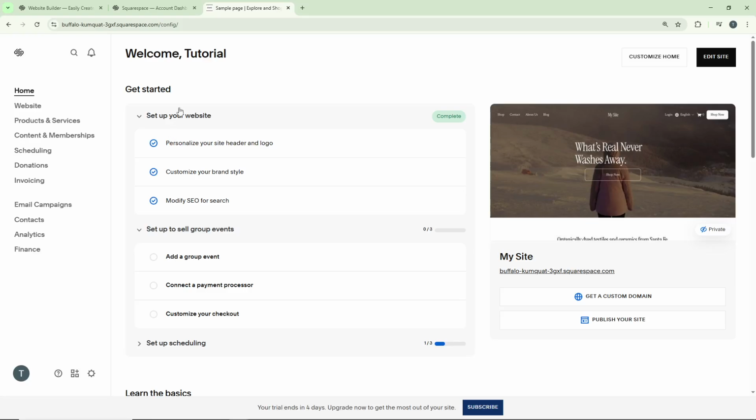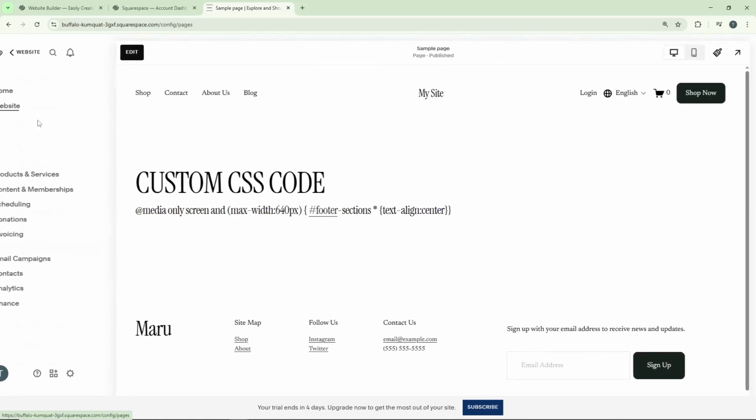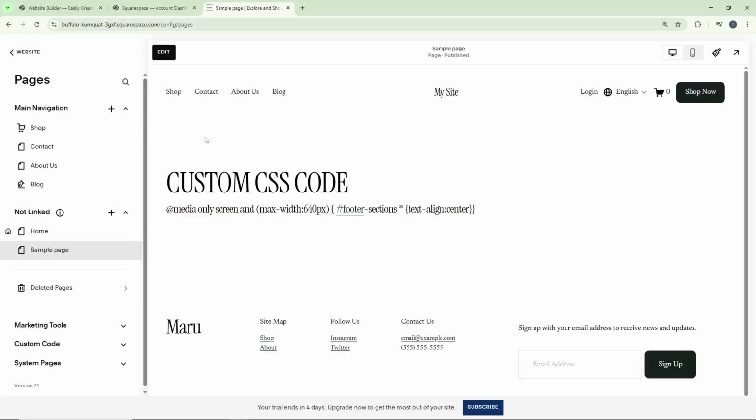Now focus your attention on the left side of the screen, click on Website, and directly under it, you'll see Pages. Click on that option. This is where you can manage all the structural elements of your site, including navigation and footer settings. Again, keep your focus on the left side menu.